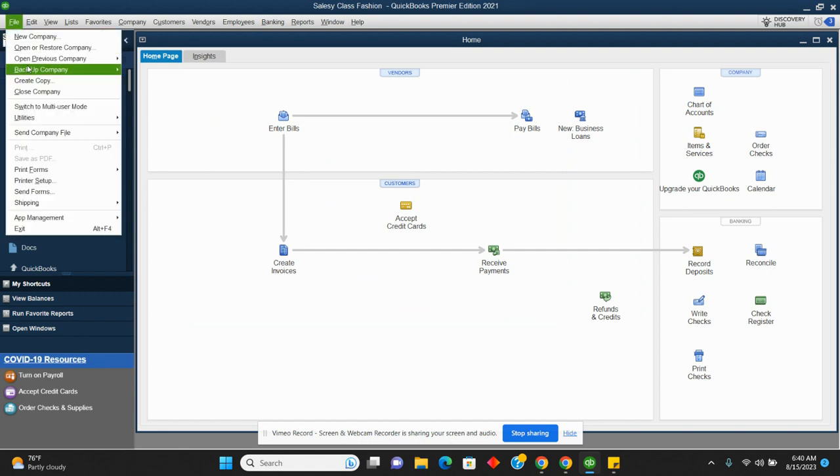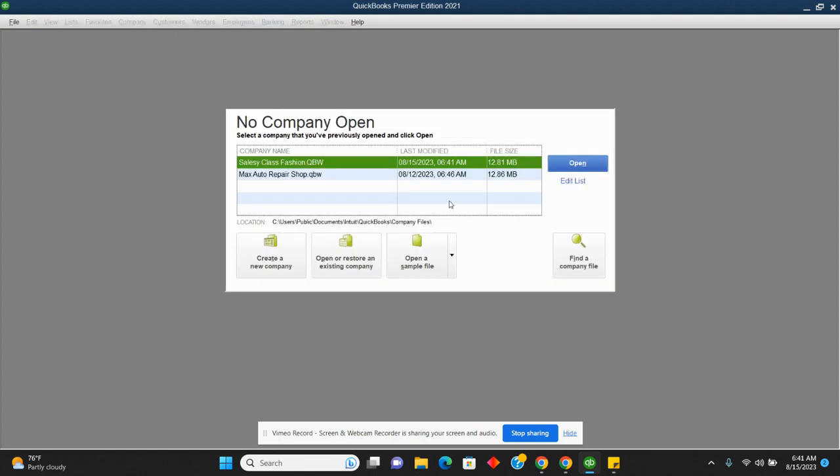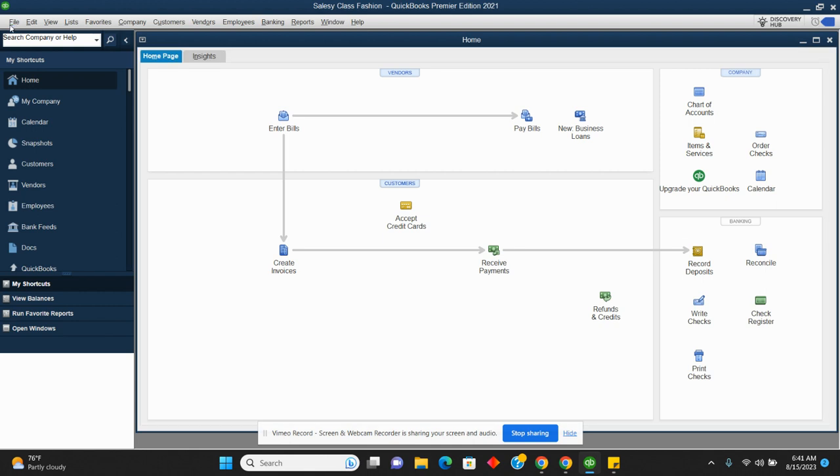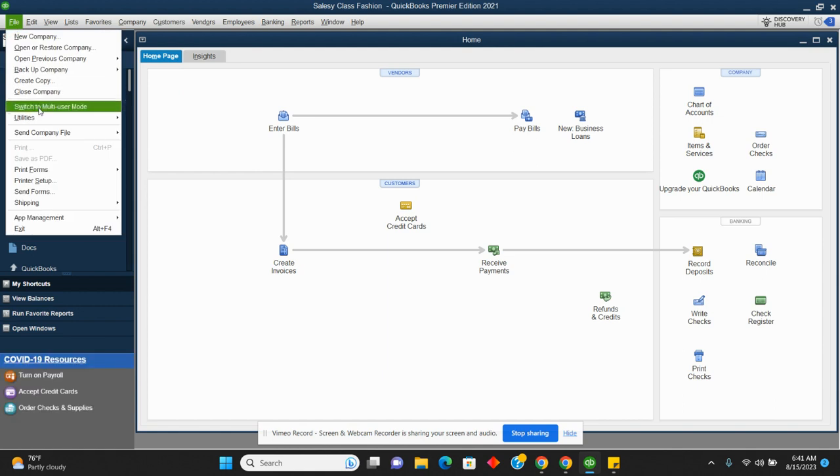So if you go back to your file, we have close company. When you create a copy, it's also very important. Let me try to see what I've done right here. Okay, so let's reopen. I think I clicked on close company file. Okay, file. Now you see we have close company. That's what just happened right now. You can close the company if you're no longer using it.